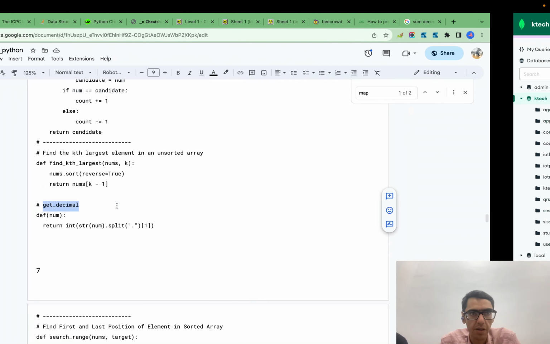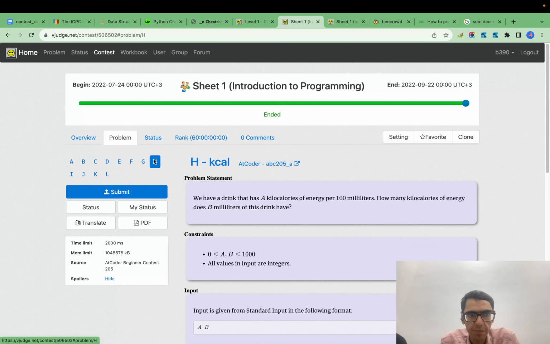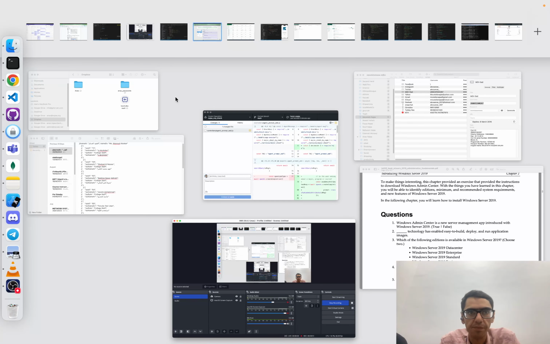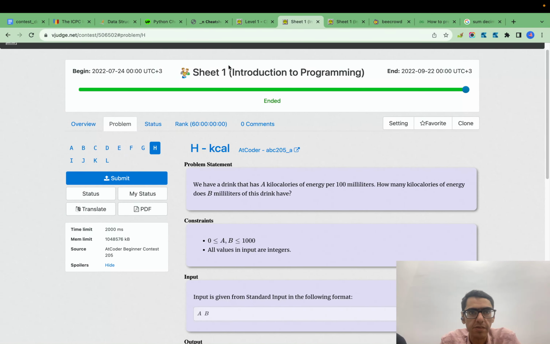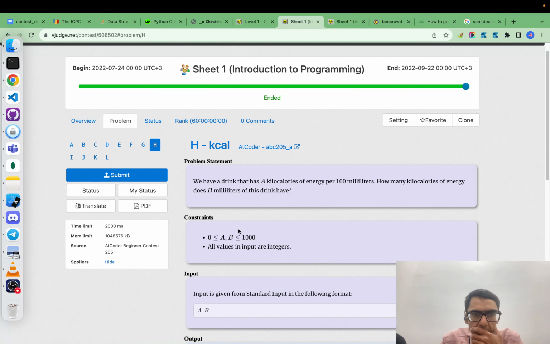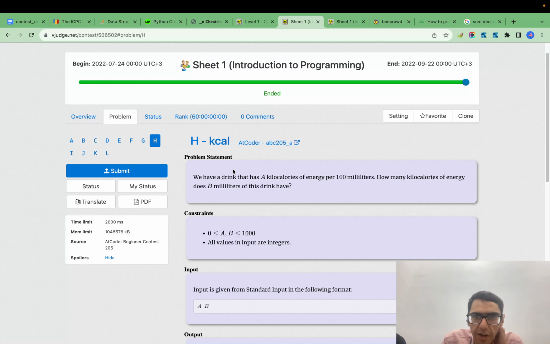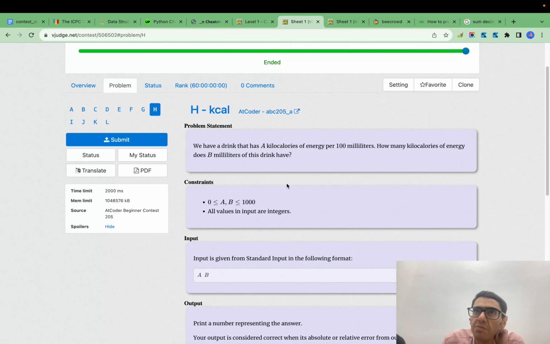Now let us go back to vjudge. Now we are where? In H? Yeah, H. I'm trying to solve. Okay, what does H say? We have a drink that has a kilocalories of energy per 100 milliliter. How many kilocalories of energy does B milliliter of this drink have? Okay, this is, I think, simple multiplication, right?